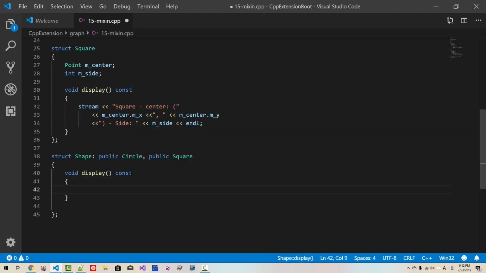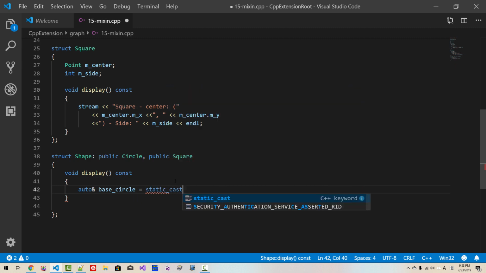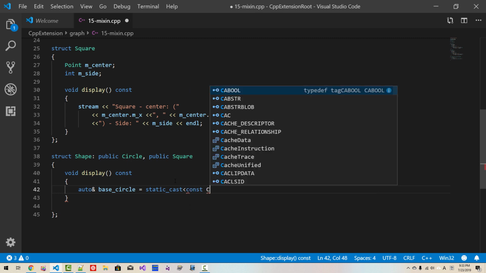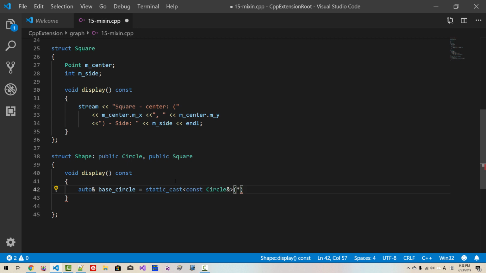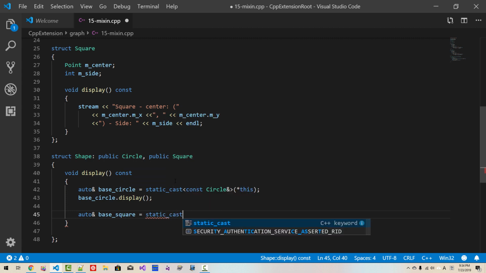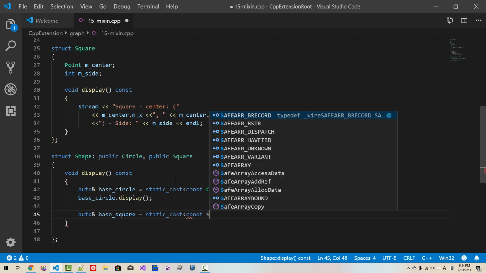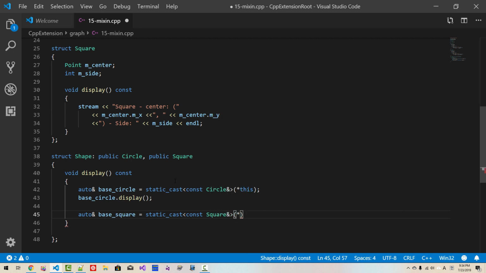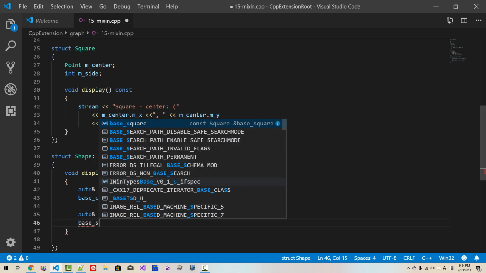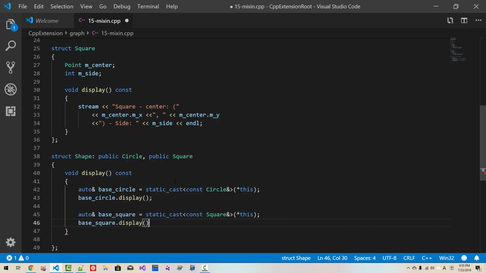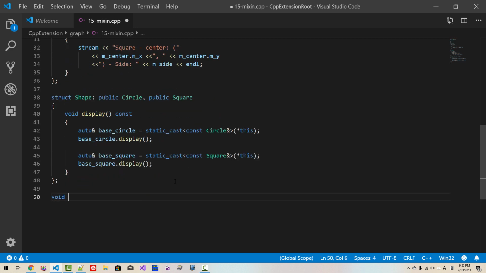Here, we display circle and square like this. Base circle, static cast const circle reference this, base circle or base scale, static cast const scale this, base scale display, with this void test.